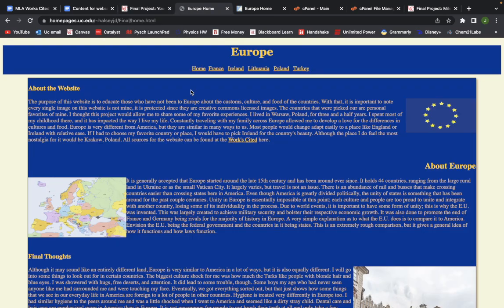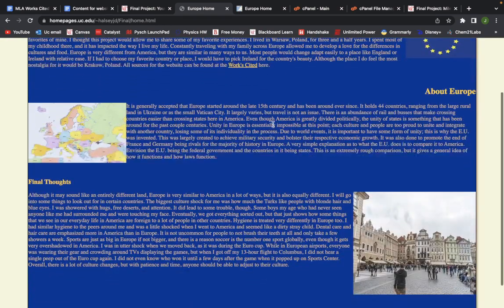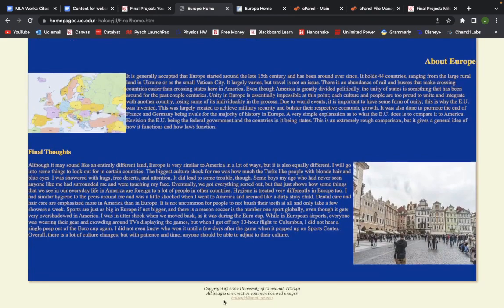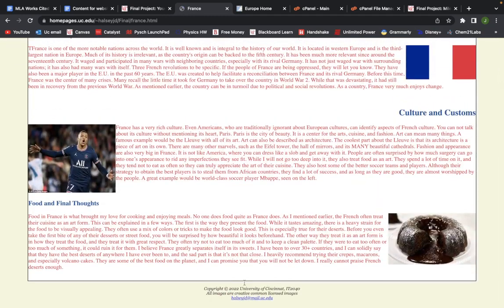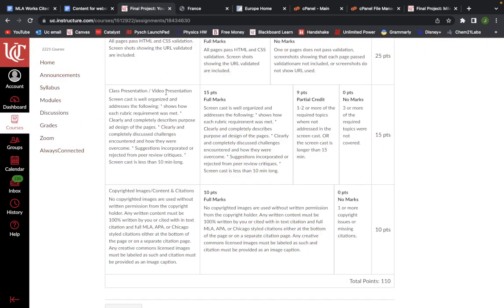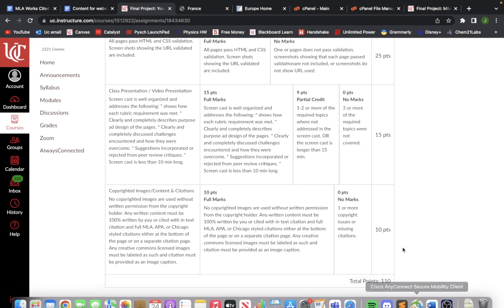So for the copyright images, I stated here that it is important to name that every single image is not mine. It is protected since they are Creative Commons licensed images. I did this by applying that to the advanced search of Google, and at the bottom of each website, I have that all images are created with that, and just every single website has that to show that these are not my pictures. So yeah, that was my final presentation.